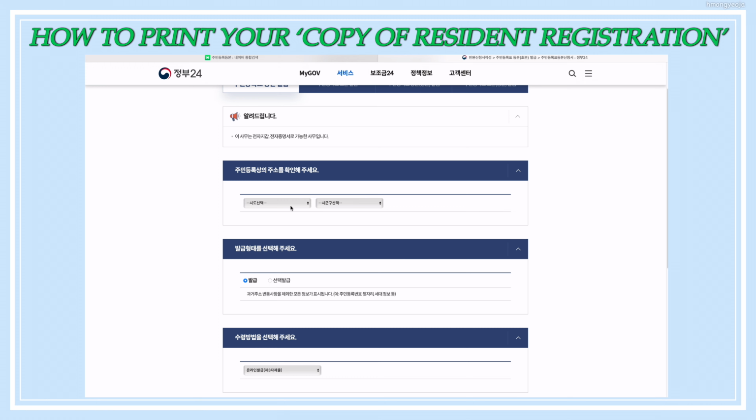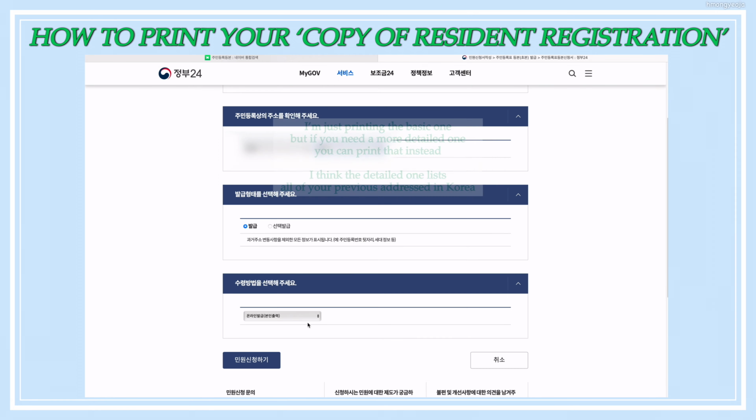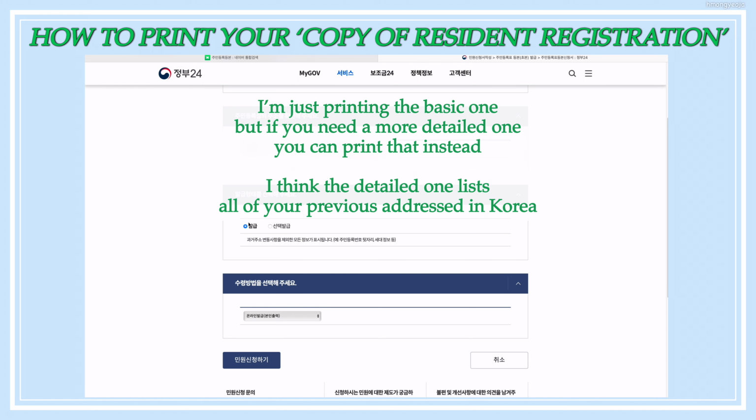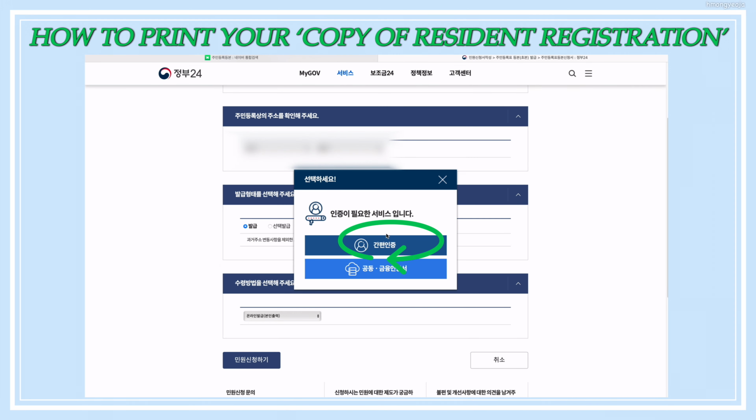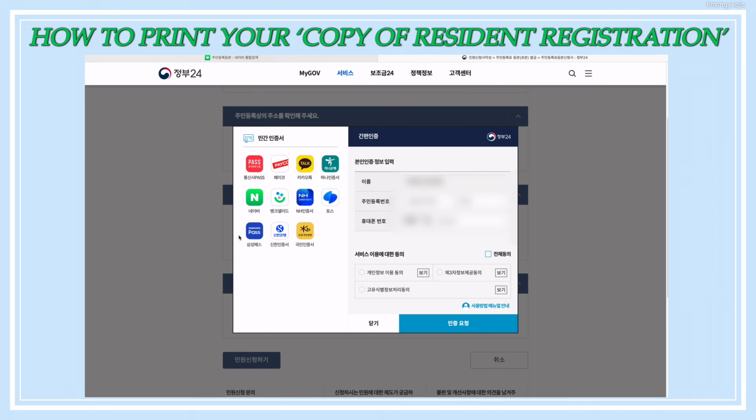Once you get to the next page, you're going to find your city and choose your district. We don't need to change any of these, so just go ahead and click the blue button on the bottom, and then you will click the top blue button here. Next, we are going to need to verify our identity.